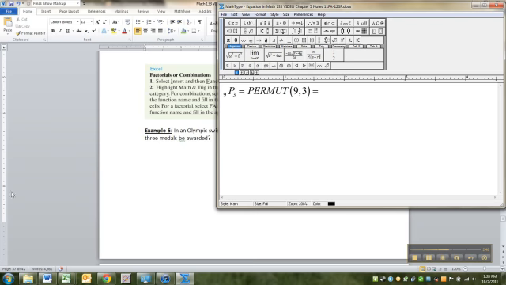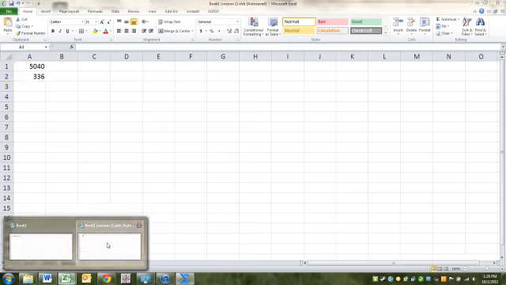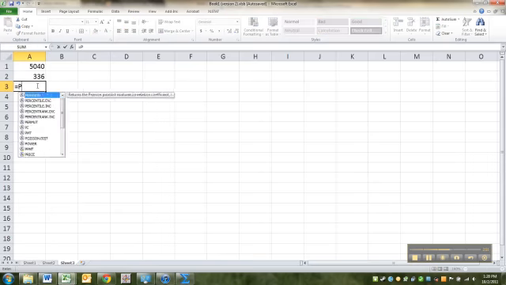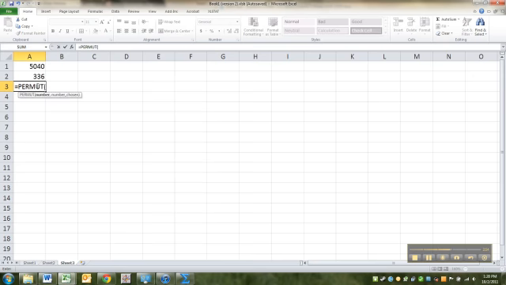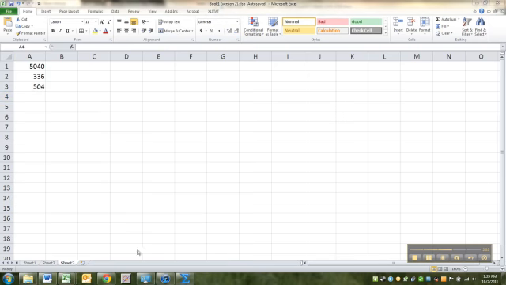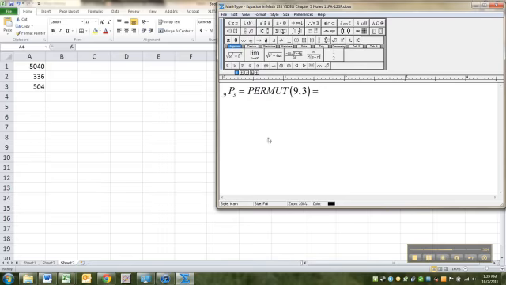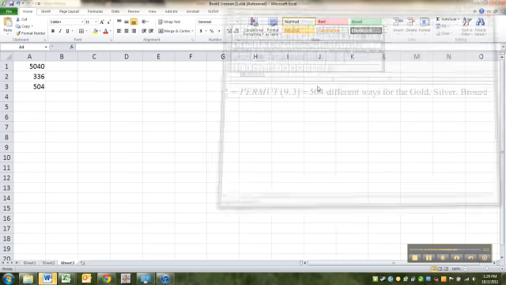Okay, so that would be permute 9, 3. So let me go back here. Equals permute 9, 3. 504 different combinations. All right, 504 different combinations. So I'll go back here and say 504 different ways for the top 3 finishers. Actually, I should say for gold, silver, bronze, because that's how the Olympic Games work.